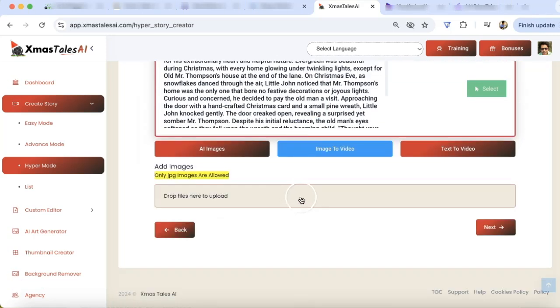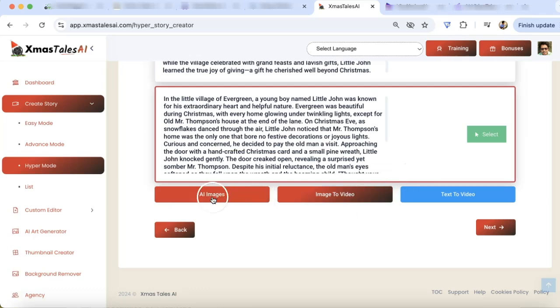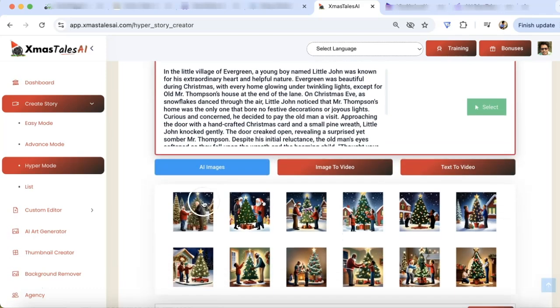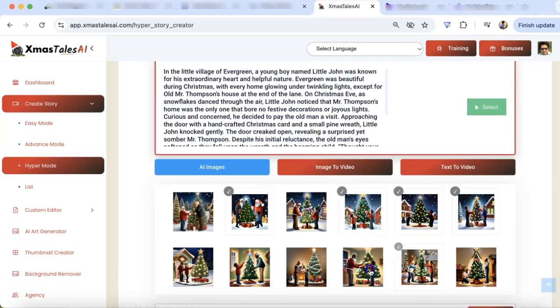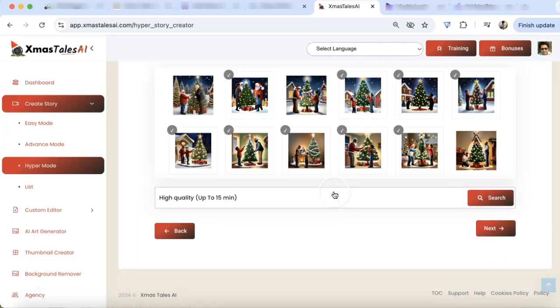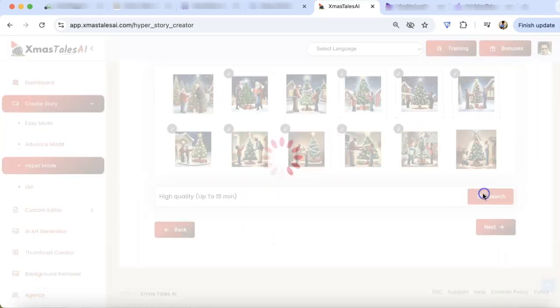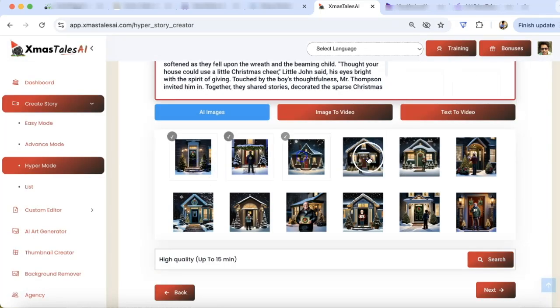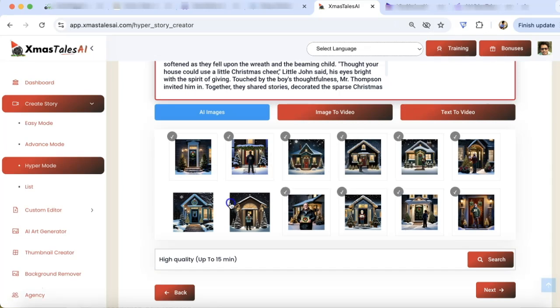And here you can upload your own images. And here with text to video, it will select images and videos on its own and create a video for you. For now, we are going to use AI images, and we'll see how it comes up. Okay, let's try and create a different set of images once again. So I'm going to select these images, and we'll see how the video will turn out. Click on next.